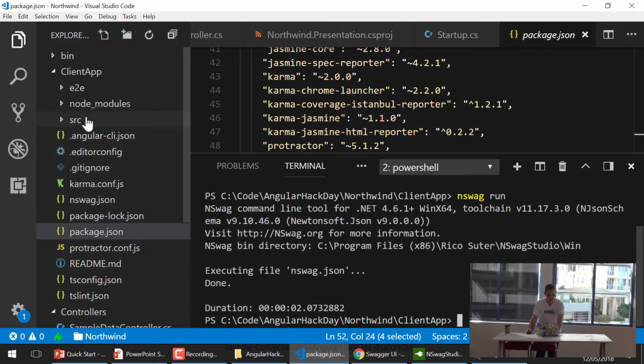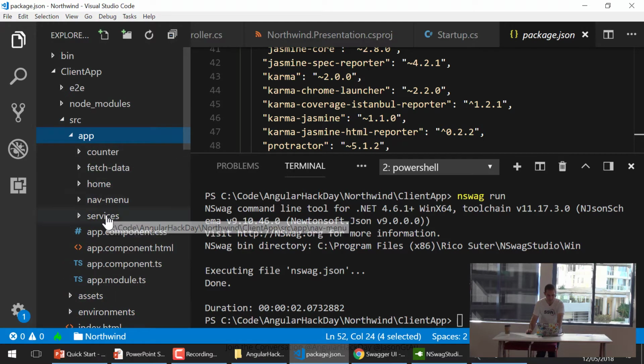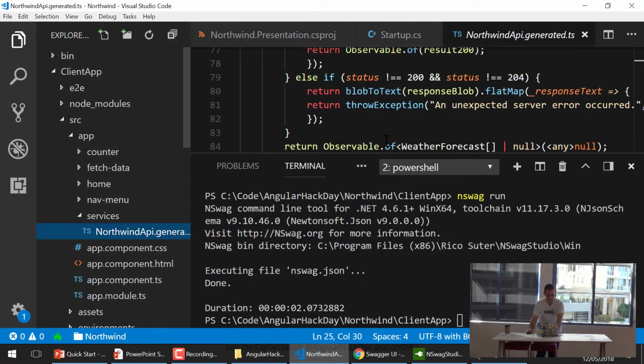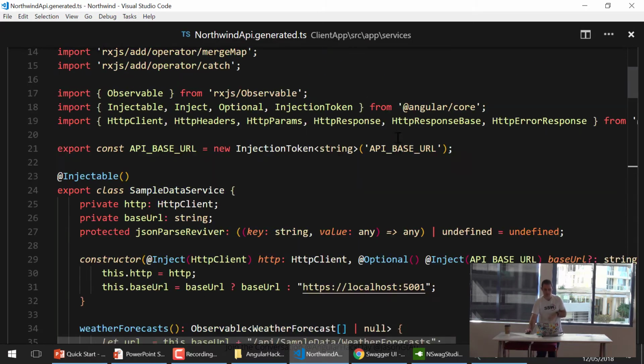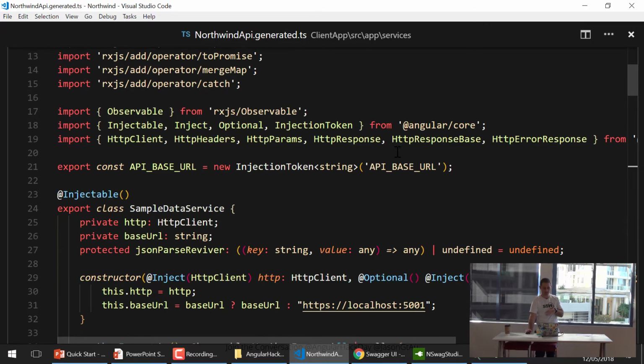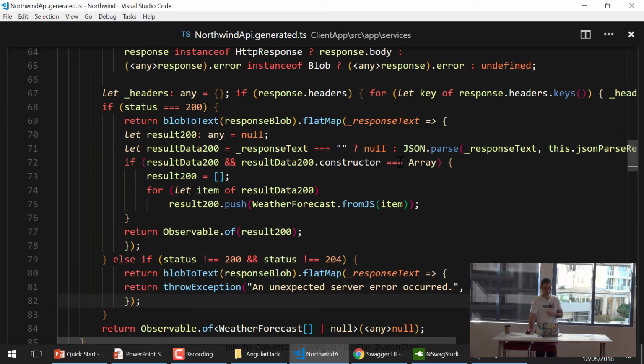And now we can find that in src, app, services, and Northwind. So this client includes everything that I need to communicate with my backend. I don't have to write this code by hand anymore. It's being created for me, and it's being created from the single source of truth, my backend. That's where I've defined my web API, and that's where I've defined my DTOs.